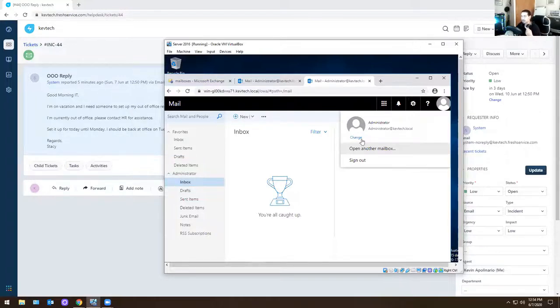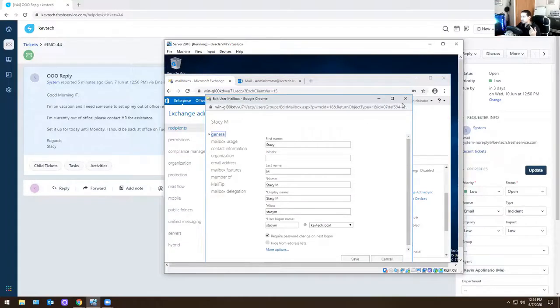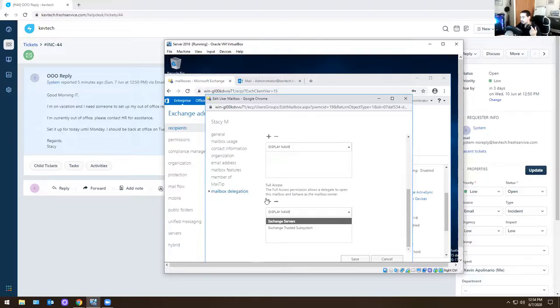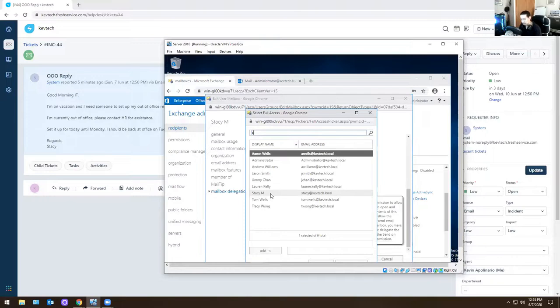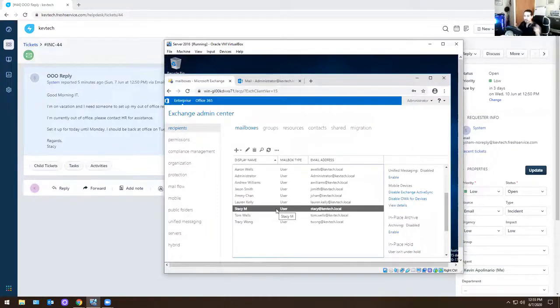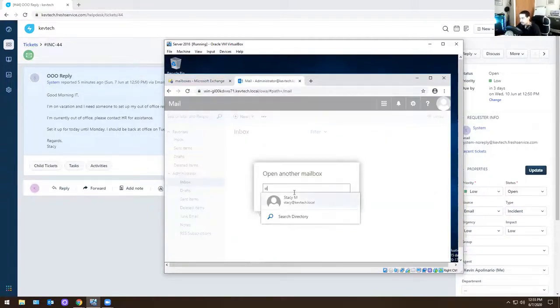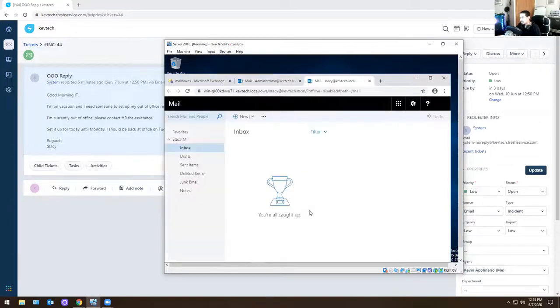So literally what you have to do is go back into the admin Exchange console, and you go in here and you add yourself as an admin. So you double click on her name, you go into mailbox delegation, you go into full access. See, these two groups are added, but not you. So you go into administrator, you add yourself temporarily, the administrator, you hit add, you hit okay, and you hit save. Now you should be able to open up her mailbox, and you should be able to set up that auto office reply. So if you go back to here and you do open another mailbox, and you type Stacy, and you hit okay and open, it should work now.